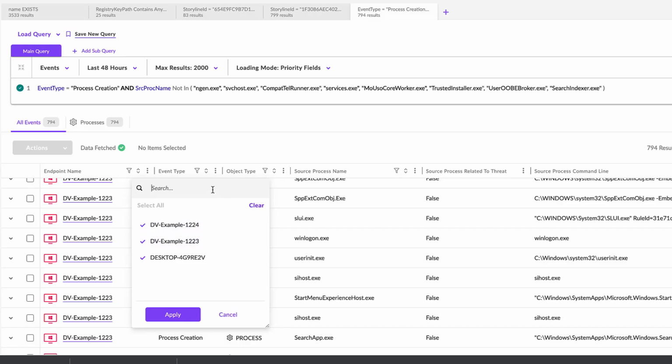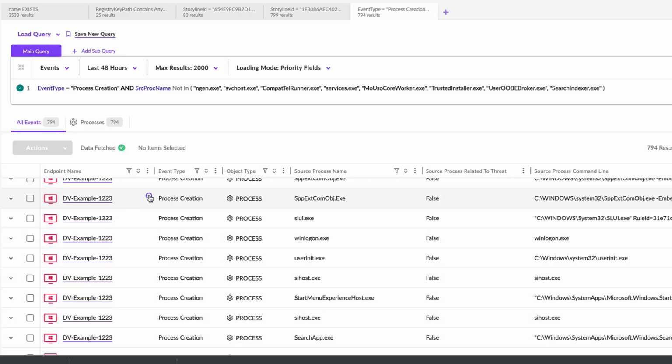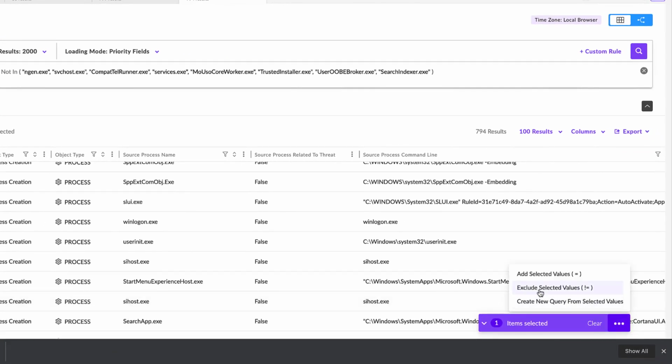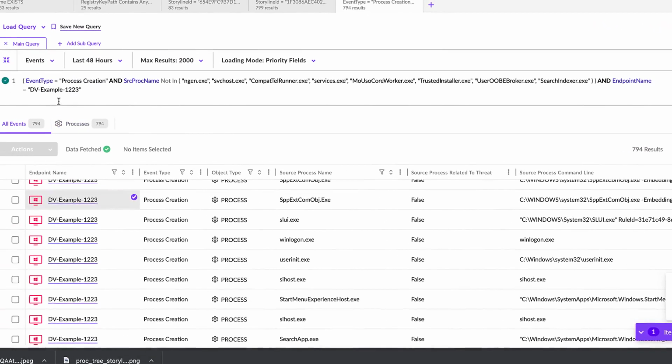If I wanted to make the machine that I'm looking for permanent, all I've got to do is select this machine, 1, 2, 2, 3, and then instead of excluding that one, I want to add that value. So now notice that I am looking for process creation events. I don't care about these processes because I know they're good. And I only want to look on the endpoint DV example 1, 2, 2, 3.